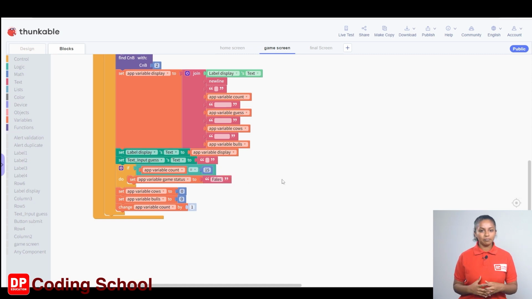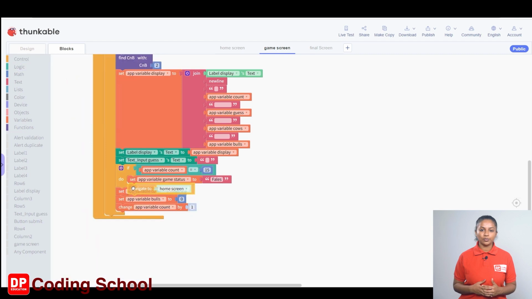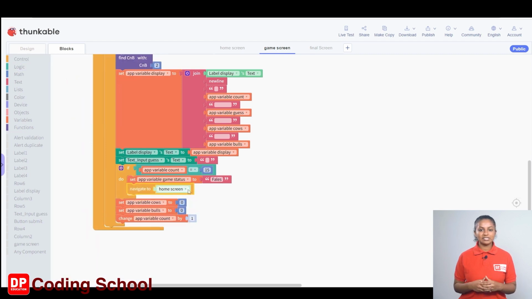In the meantime, because the final screen needs to be displayed, I will click on Control and drag a navigate to code block like this. From here, let's change the name of the screen as final screen.